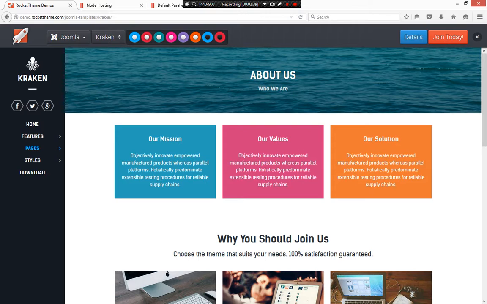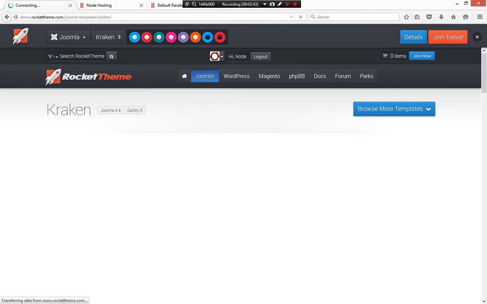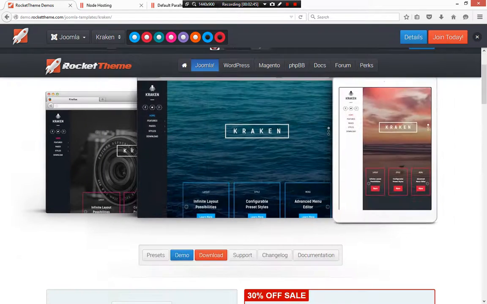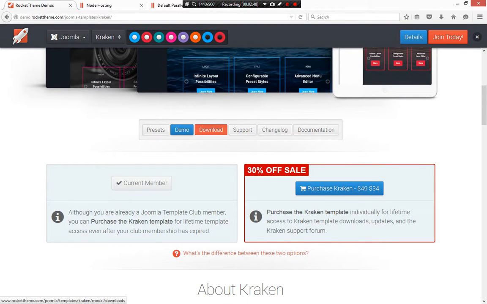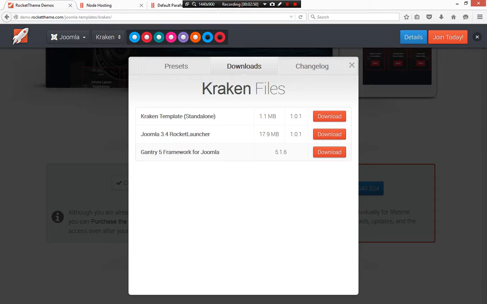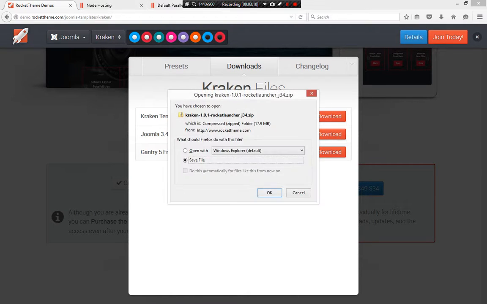So the first thing that we need to do is download this particular theme, and I'm going to access this and actually go ahead and download it. And now what I want though is I want the Rocket launcher. I don't really want the standalone template. I want the launcher because the Rocket launcher is going to let me actually launch this entire template completely pre-configured, so that all I have to do is edit the template that they've already built.